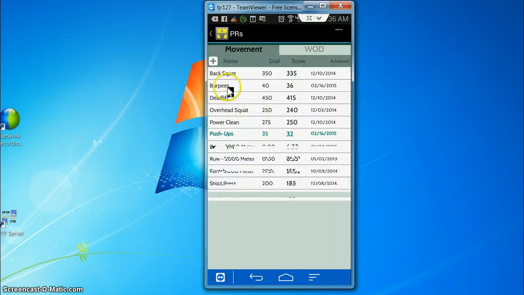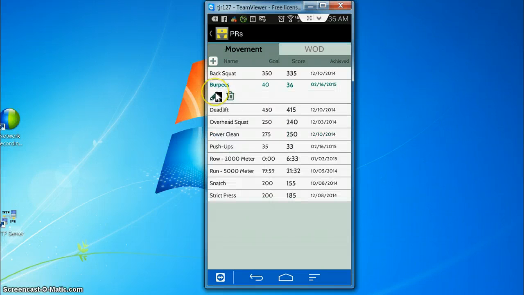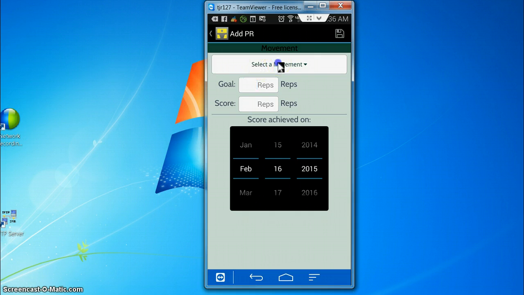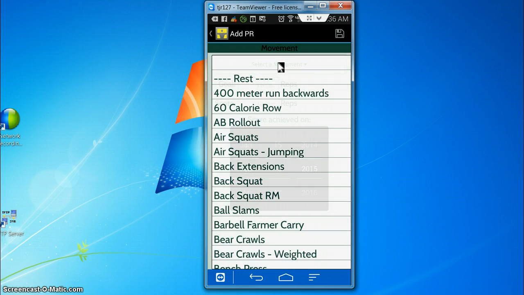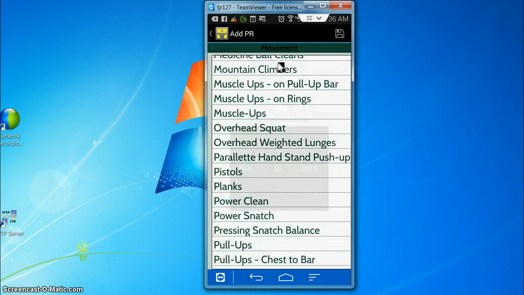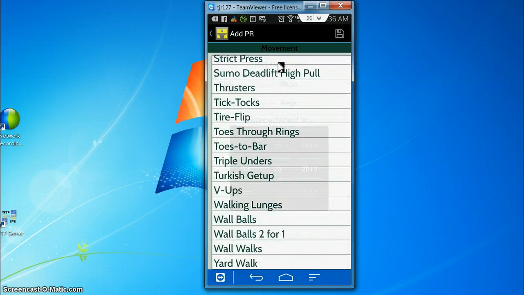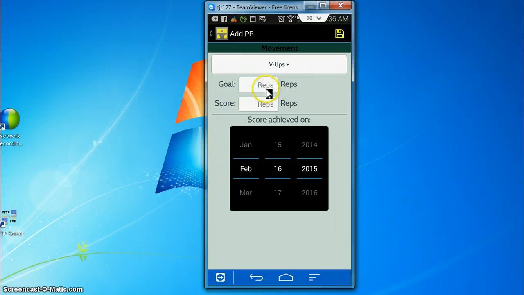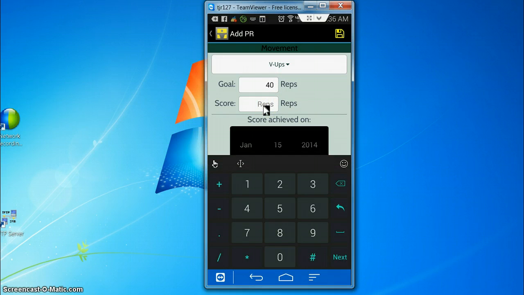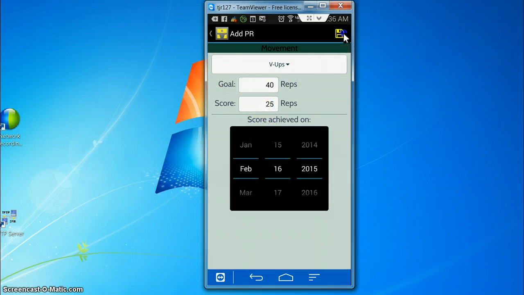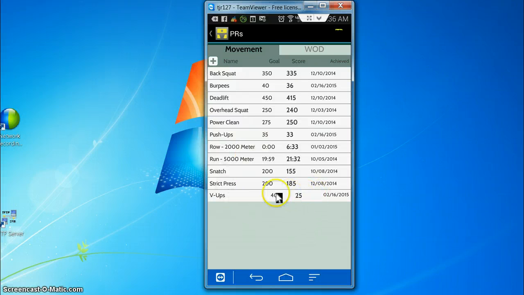You can also change your goals. Same thing for burpees. I could change that as well. But I did V-sits today. I don't see V-sits in here. Well, you click on the plus up here, and now you can scroll. You're going to go into movements, and you can go all the way down to V-sits or V-ups. And you say my goal is to do 40 of those in a minute, and today I did 25. And then you click save, and now your V-sits or your V-ups are saved in your benchmarks.